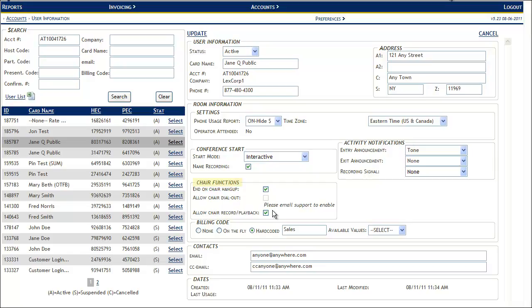The second option allows the host to be able to dial out to participants using keypad prompts and join them to the conference without having them dialing in using a code. Call customer support to enable that option.